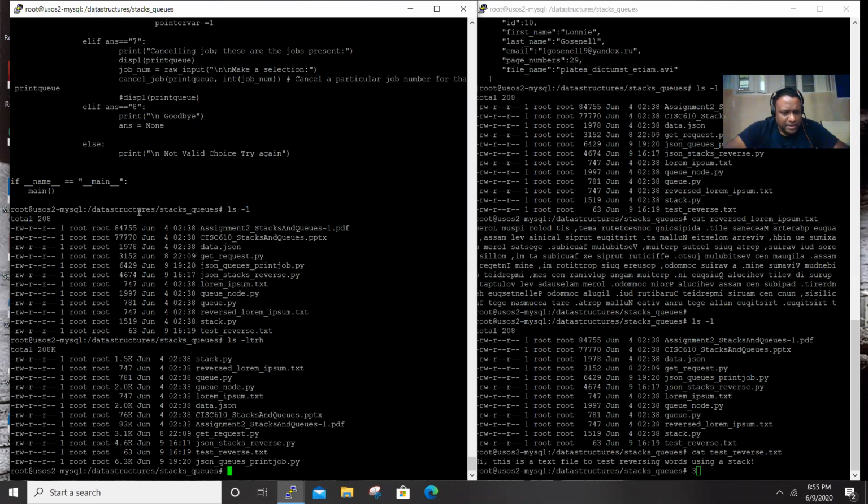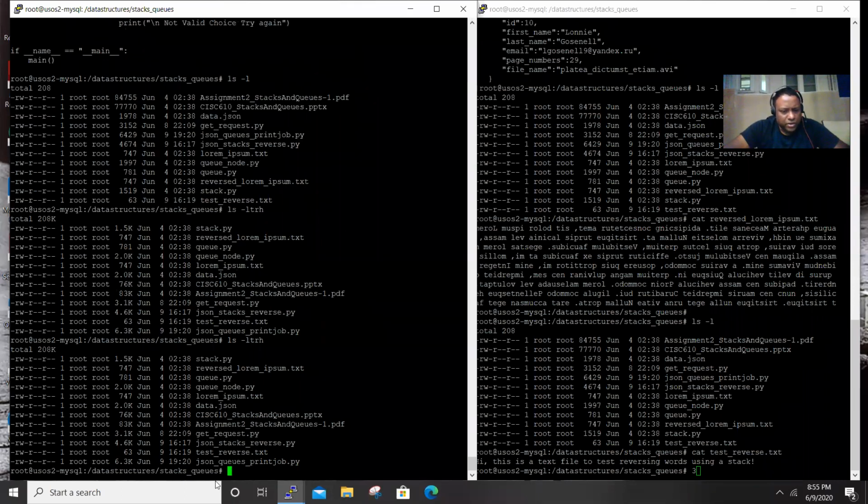Yes, so here's the stacks and queues. I've opened up a virtual machine and I have ls -ltrh. I have JSON queues, that's my print job, and JSON stacks. I have prior programs that I wrote that helped me to build this one. I'm going to do a quick overview of this stacks program here.